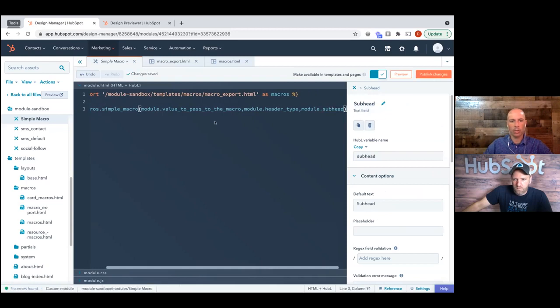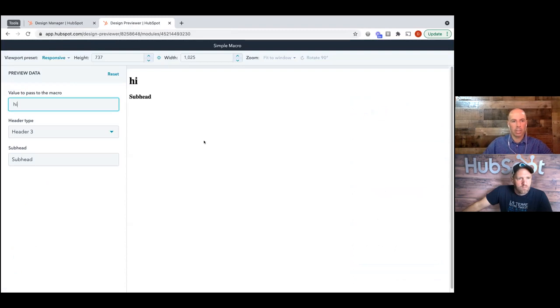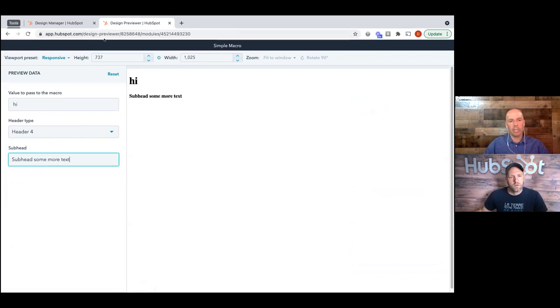All right, so now let's go into our preview. Now we have our subhead rendering, and we can choose if we want to make that a header four. We can make a header four. You can see how it changed, and add to it as need be. So just a basic example of how we can create a parent-child macro relationship.